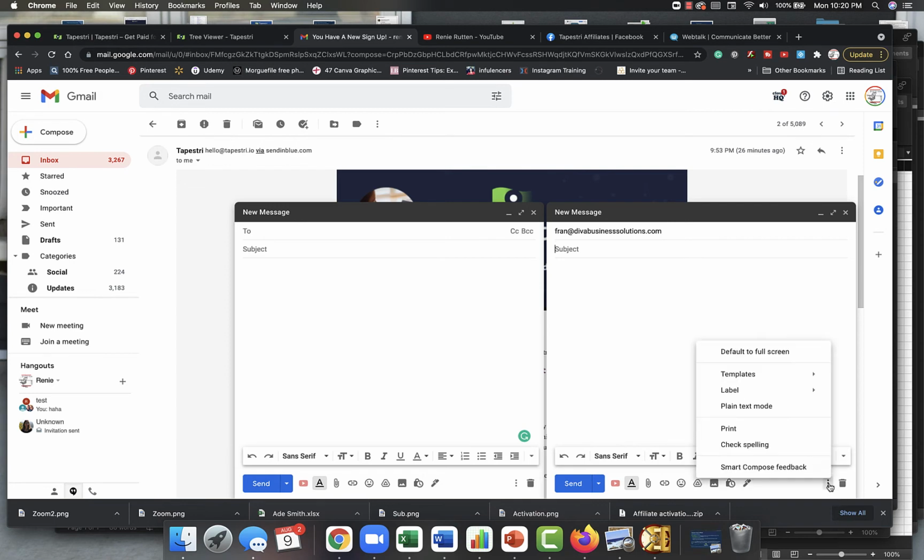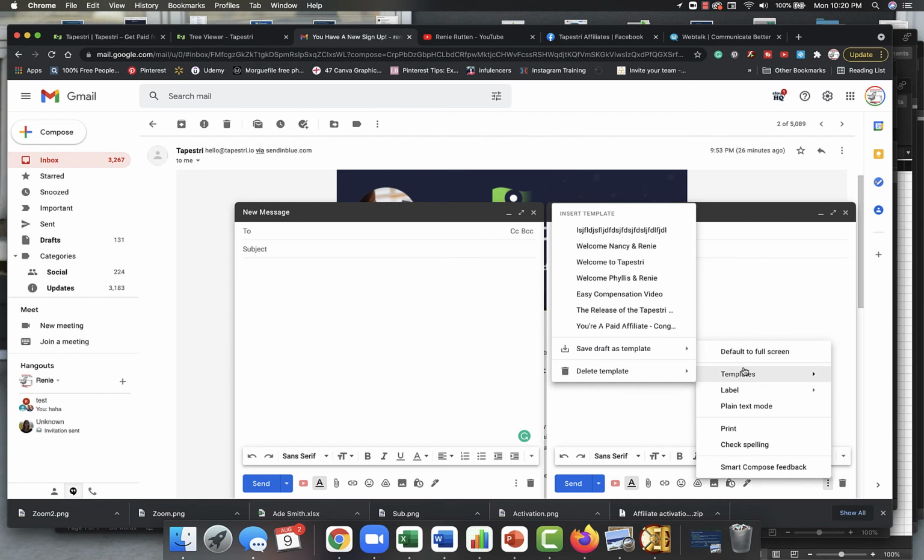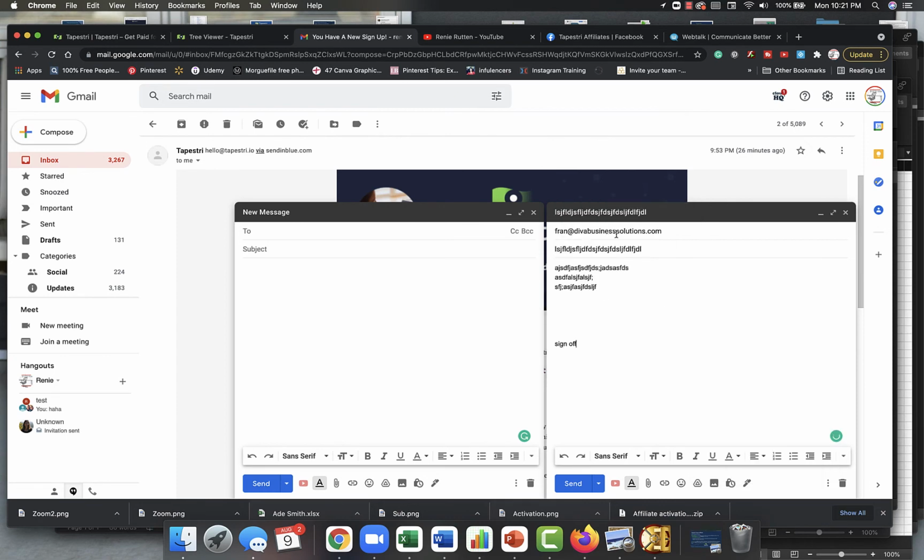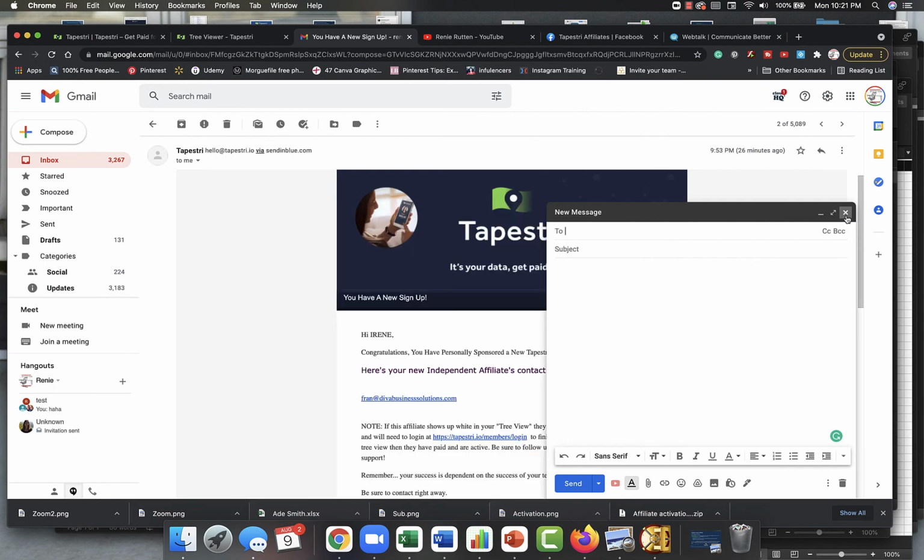So then I go down here and I go up to my templates and I go over here and find the template that I just saved with the email that I wanted to send. I click on that and it fills it in and I click send. Now obviously I'm not going to send this because it's junk, but that is exactly how it works.